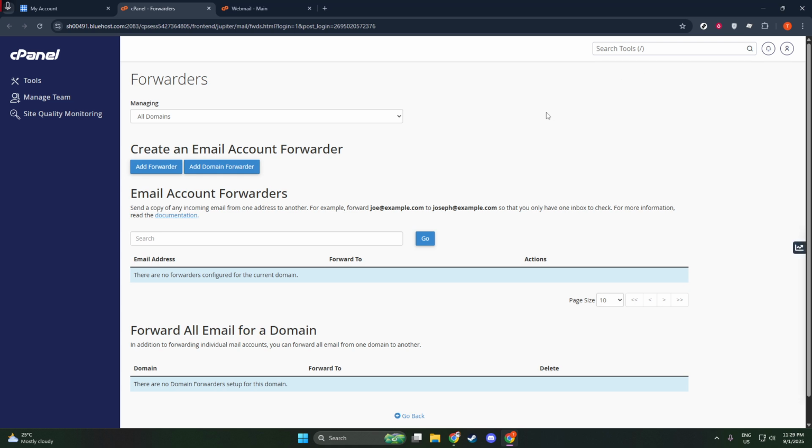Now, it's time to add a new forwarder. Click on the Add Forwarder button to begin setting it up. Here is where you'll enter the specific details for your group email configuration.